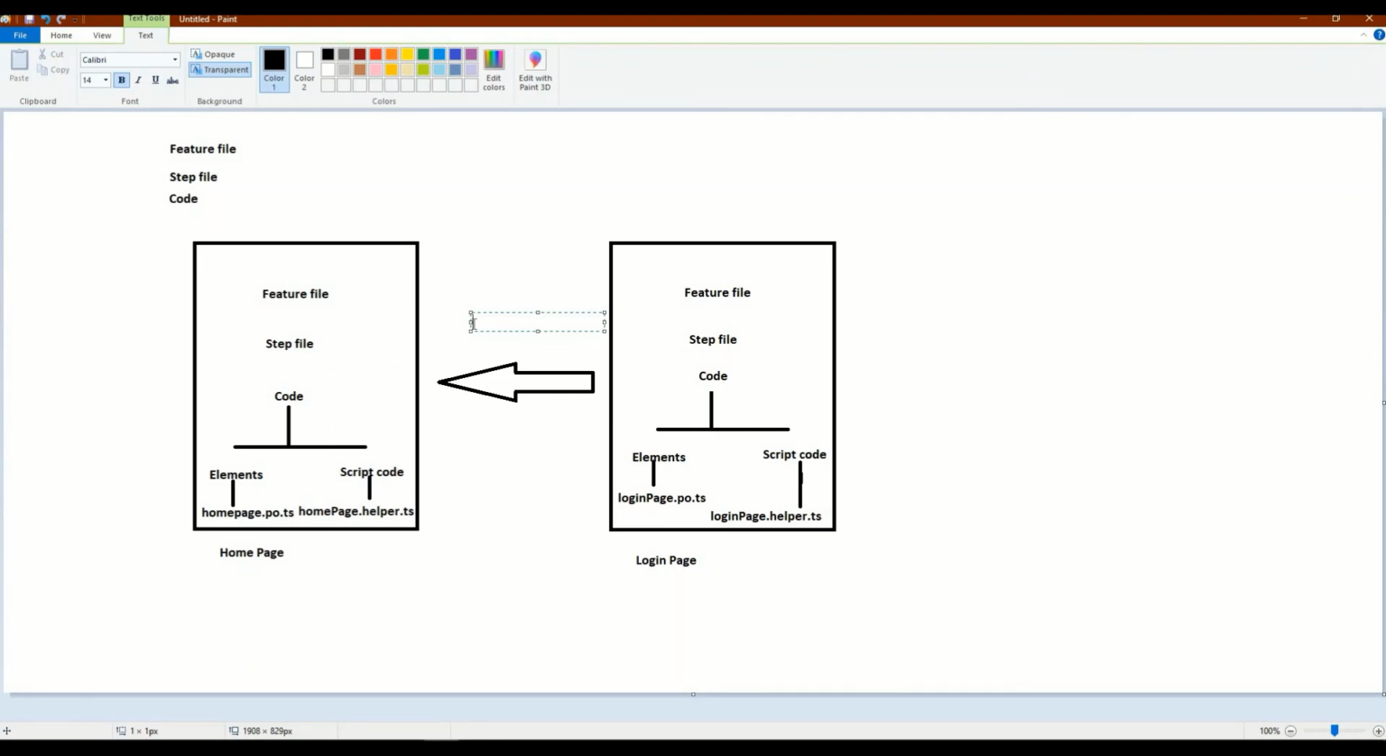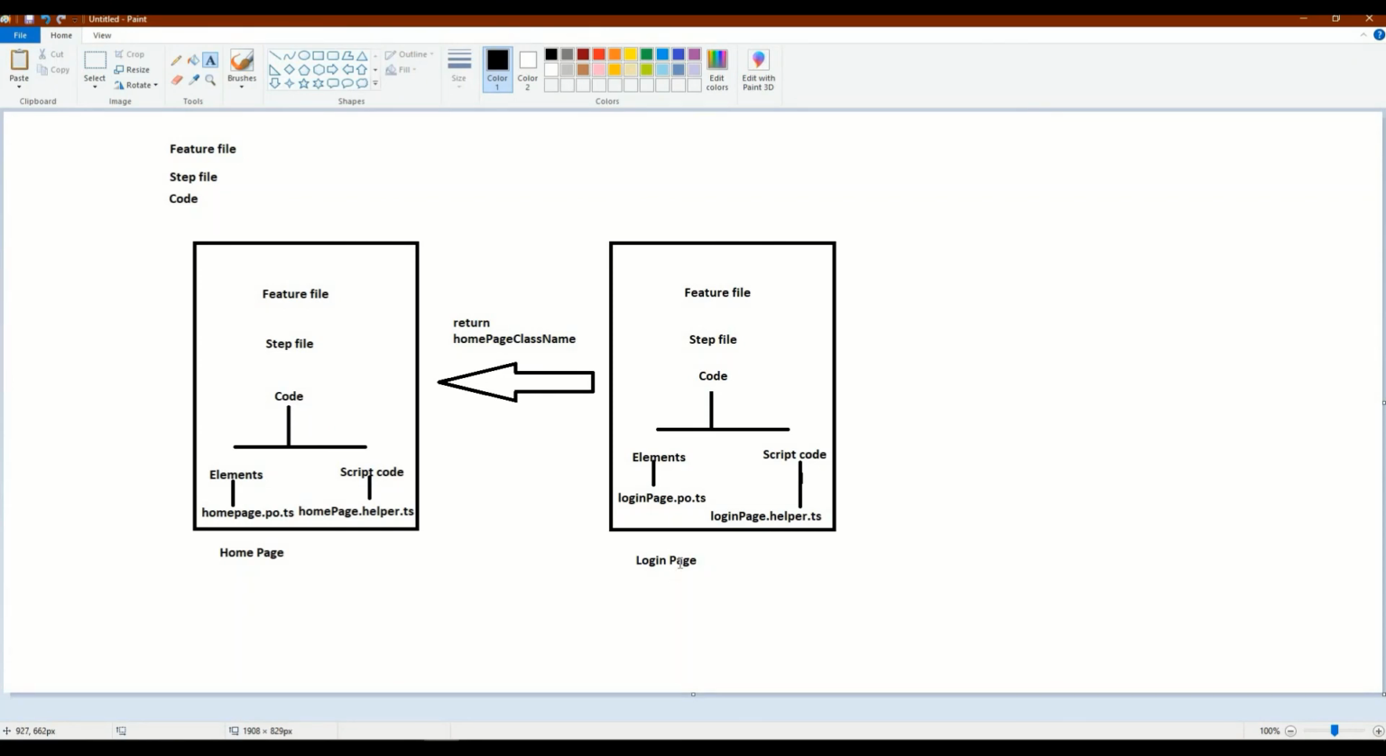Whenever I'll successfully log in, I'll add a statement that would be return home page helper, right? In the helper class of home page, I'll give a class name, and that class name will come here. Let me write home page class name, right? So whenever I have logged in successfully, I'll give the reference of the next page.